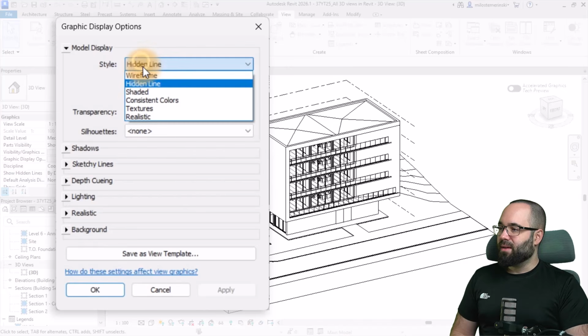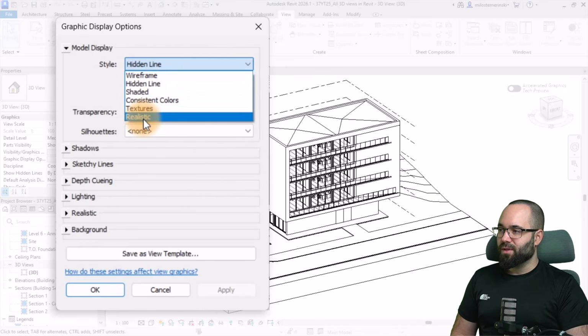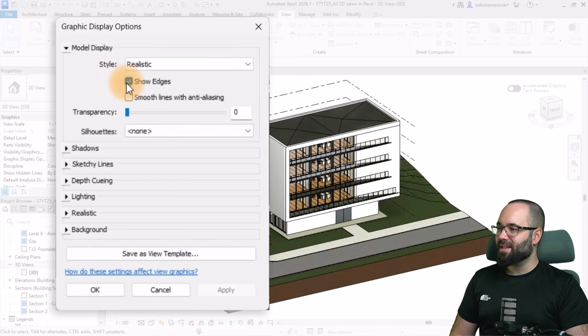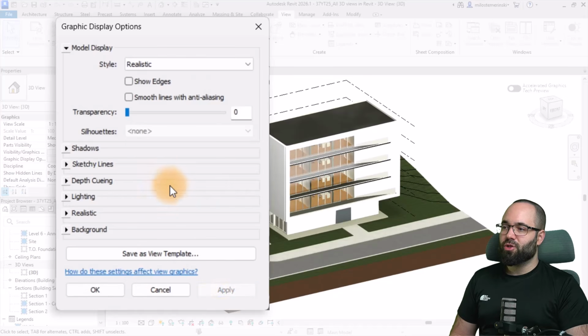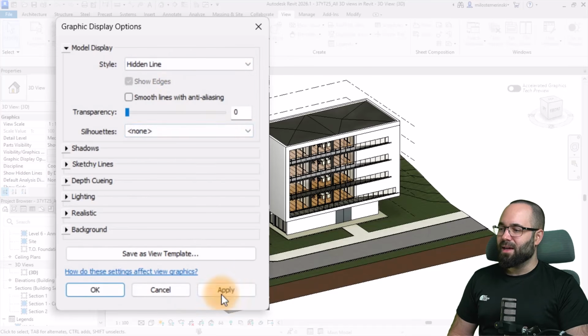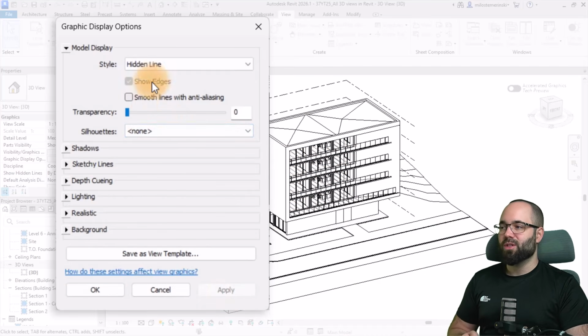So first here we have the style. So for example, if I go to realistic, hit apply, this is going to, well, then become realistic. And next step, we have the show edges. So when you're in realistic, you can opt for not showing the edges. So it's going to look a bit cleaner, a bit more realistic. But for working really, it makes more sense to just have the show edges on. And actually, I prefer working in hidden line. It's going to be a little bit faster, and you can always switch to realistic quickly to set up the materials and see how everything looks.